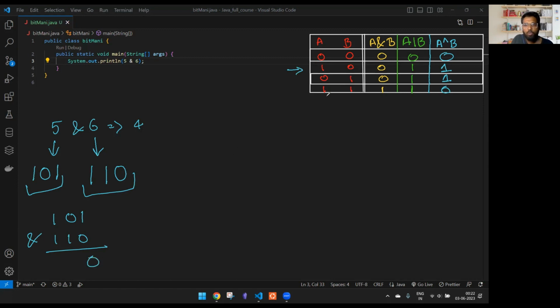Then 0 and 1, what should this give me? This is also giving me 0. Then 1 and 1 will give me 1. And if we convert this, what is 100? It is nothing but 4. Because in this position it is 1, in this position 2, and in this position we have 4. Therefore, we get to know that if we do 5 AND 6, we get 4.